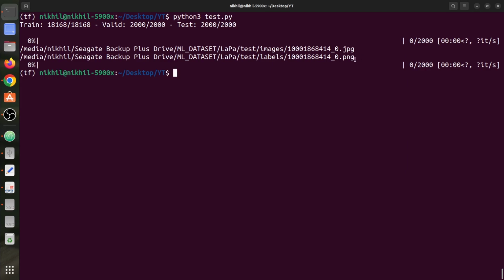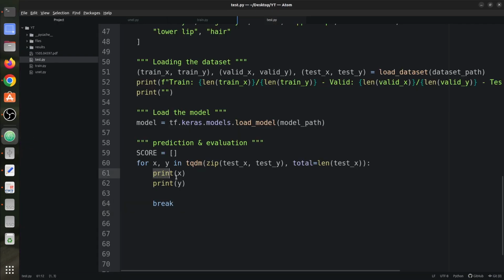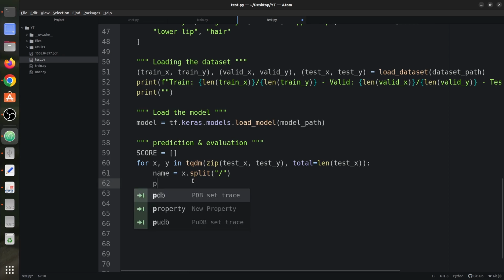Okay, so these are the paths for the image and mask. What we need is just this name, so we're going to split this string on the basis of this slash. Just remember, this is the slash on my system; maybe on your system the slash is different. A slash is basically a character that separates your folder names and files. So now I'm going to say name equals x dot split, and I'm going to paste that slash in. Now just see, we would have a list.